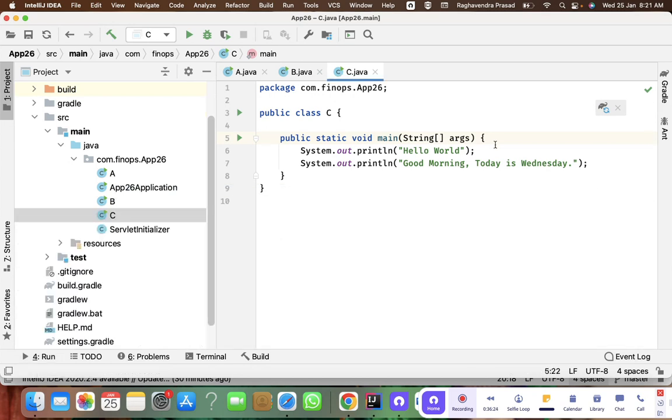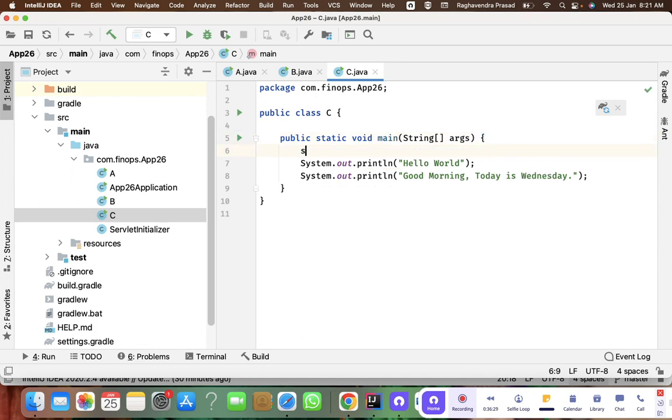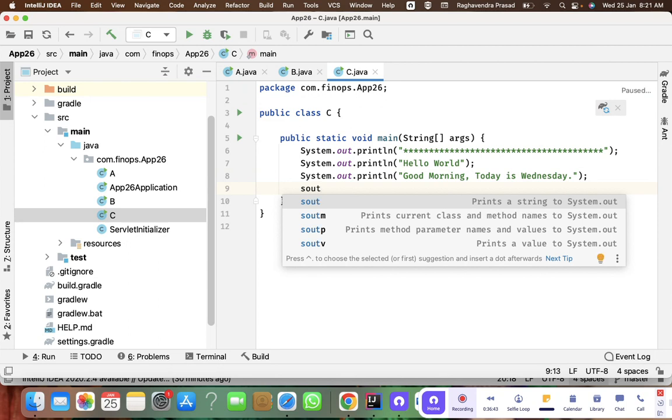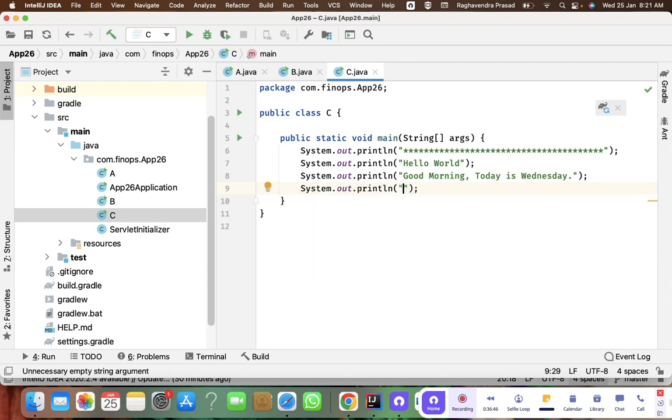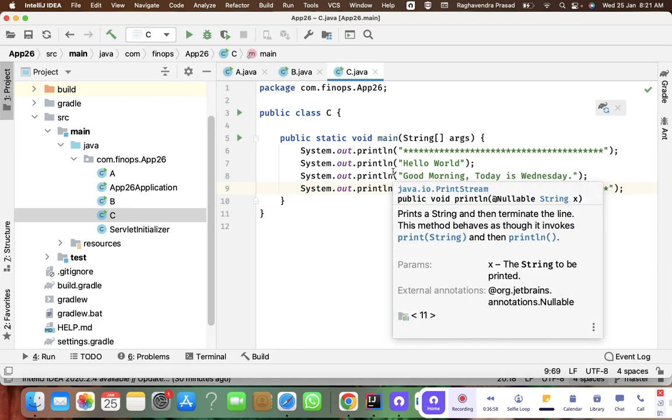Now I'll make a small change for the same program. I'll write another sout as the first statement. I'll put all the stars here. And in the end, again I'll do another stars. I'll quote. What should be the output now?